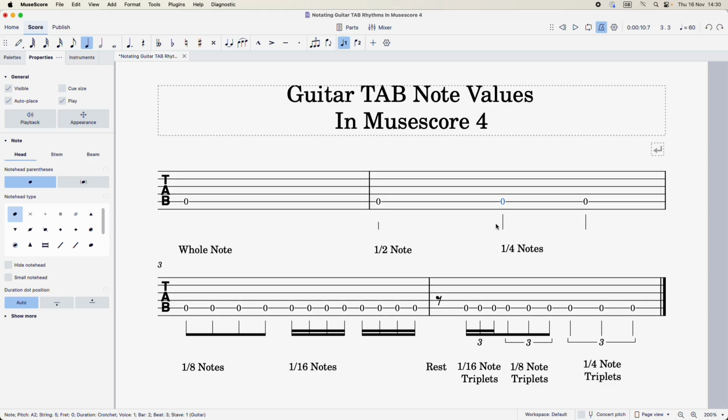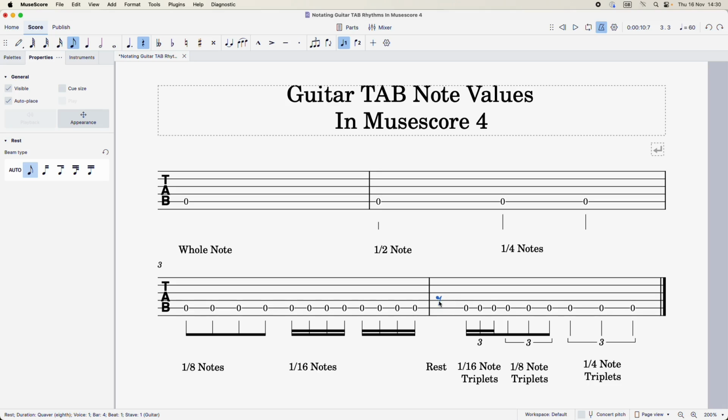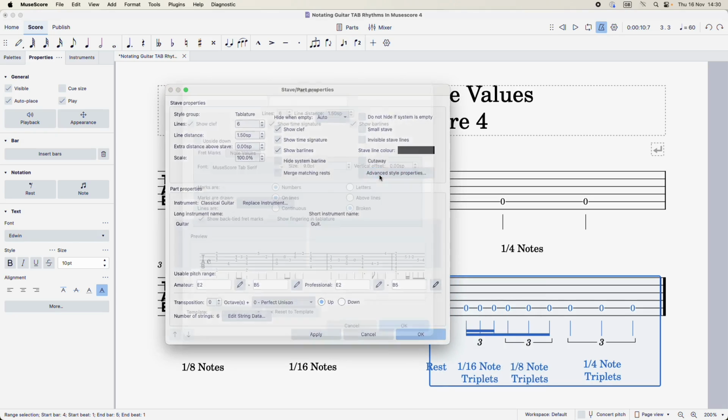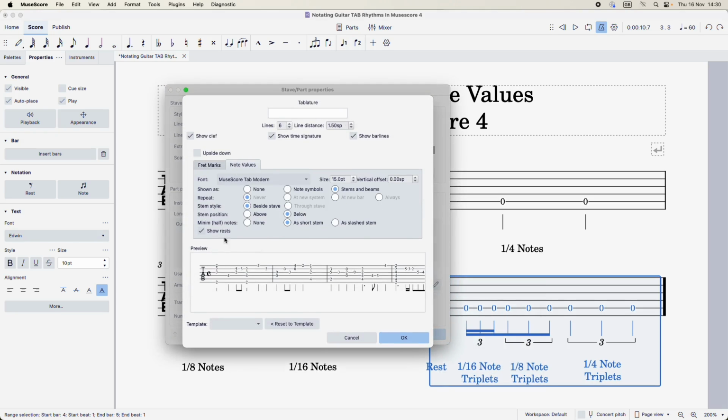Something to note here is that I don't think it automatically adds the rests, so I think they're invisible. What you have to do to get them to show up on your tab is do the same steps as before. Right click on the tab, stave part properties, advanced style properties, note values, and just make sure this show rests is checked.